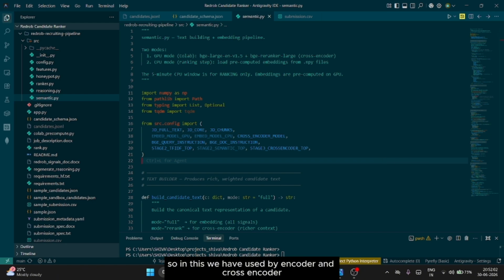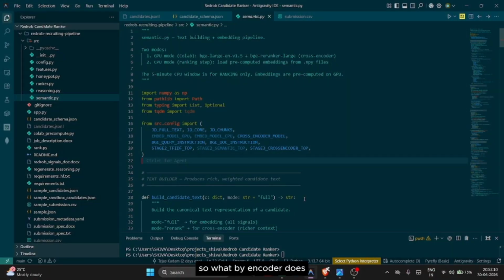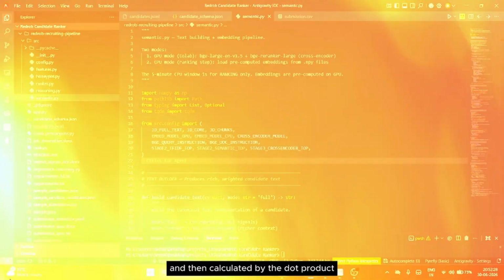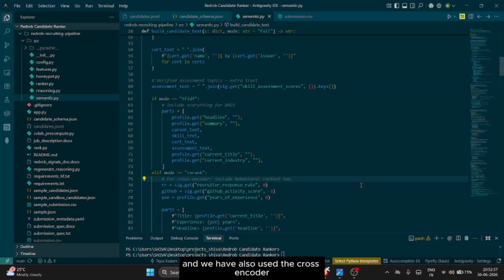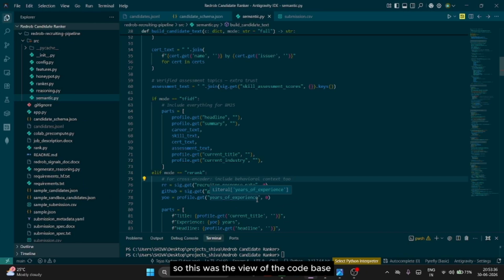So in this, we have used a bi-encoder and a cross-encoder. What the bi-encoder does is encode the JD text and the candidate's profile text separately into dense-dimensional vectors, which are normalized and then scored by the dot product. And we have also used the cross-encoder. What the cross-encoder does is feed the JD and candidate text together into a transformer model. Then the layers process both texts simultaneously, capture deep token-level interactions, and output a single score normalized using the sigmoid function. So this was the view of the codebase.